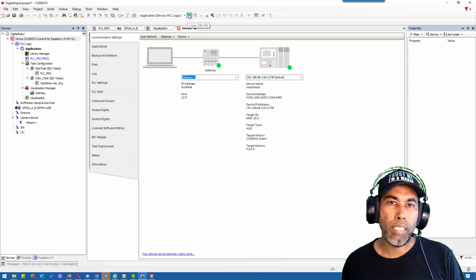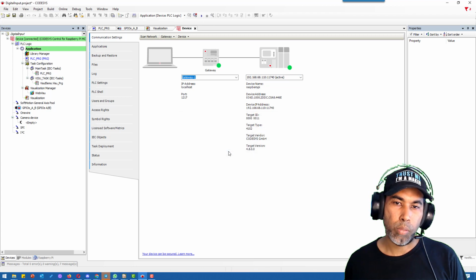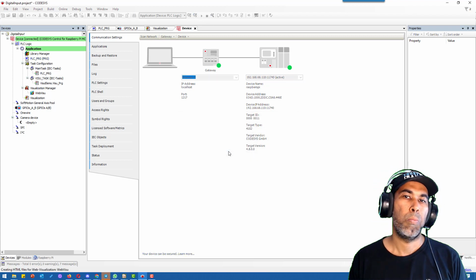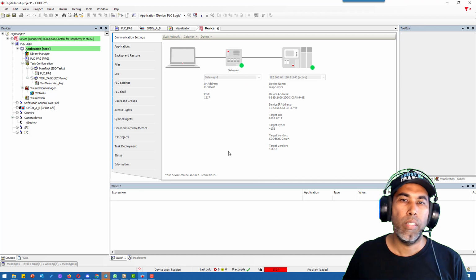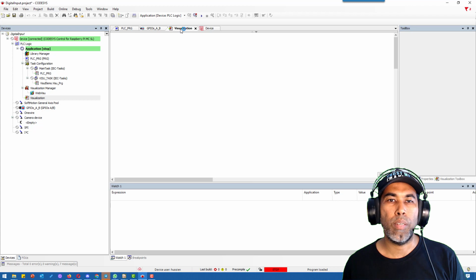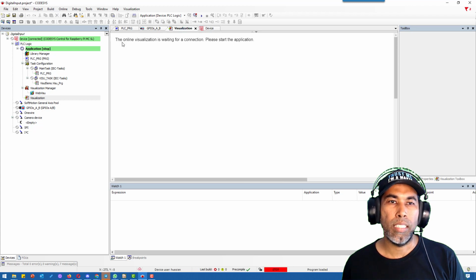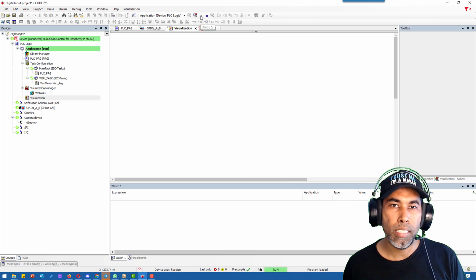So now we can just click the login button first and just click yes on this window. Okay, now we are connected. As you can see, the device is connected. Now we go back to the visualization, and you can see it's mentioned that the online visualization is waiting for connection. Please start the application. To start, we need to press this button to start the application.